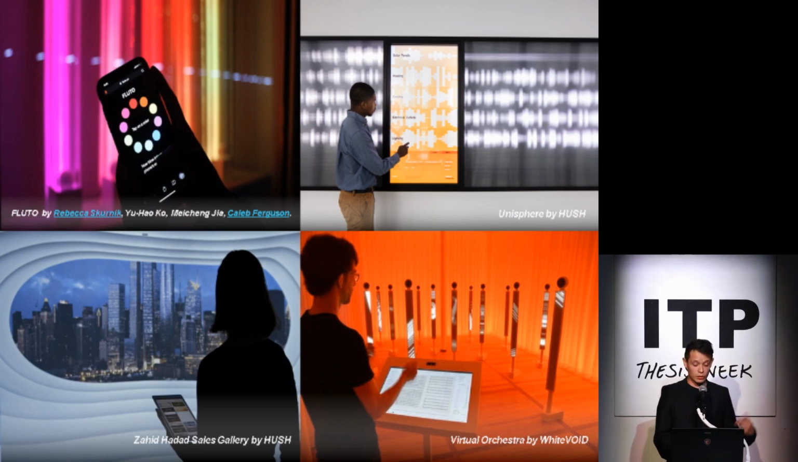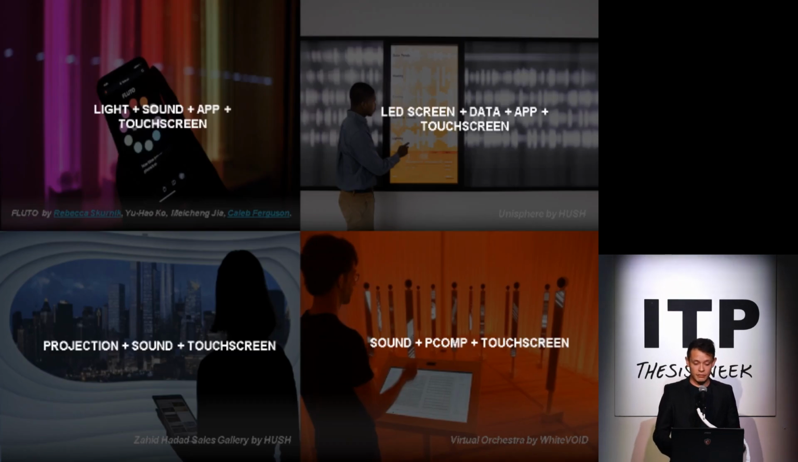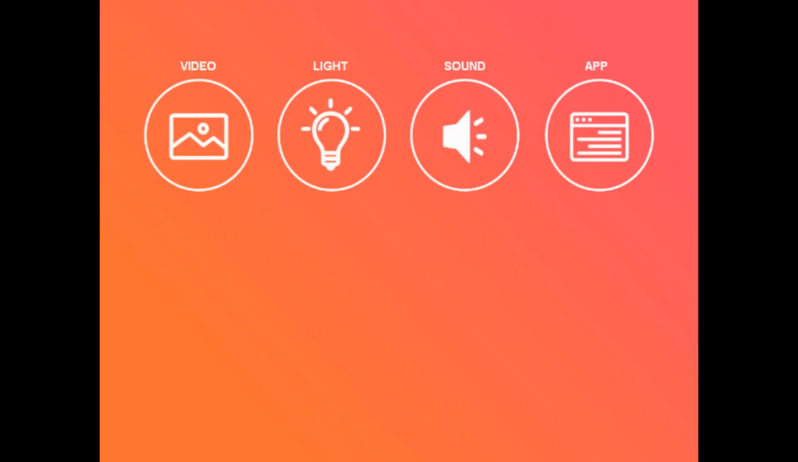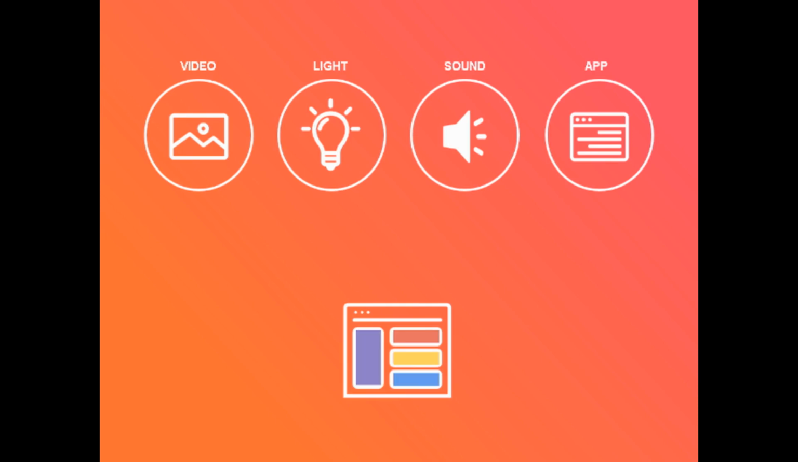What all of these projects have in common is that they are using touchscreens as a way to gather data from the user. But they have different systems in them. Some of them have light, some of them have a sound system, and all of them have touchscreens. So if we want to describe what an interactive installation is, we would say that it is a system that contains little systems in between, and those systems are talking to each other. And these guys are using a touchscreen to communicate with those systems.